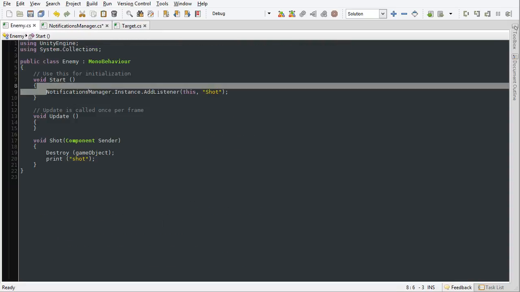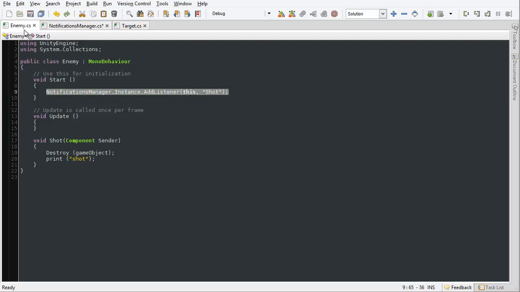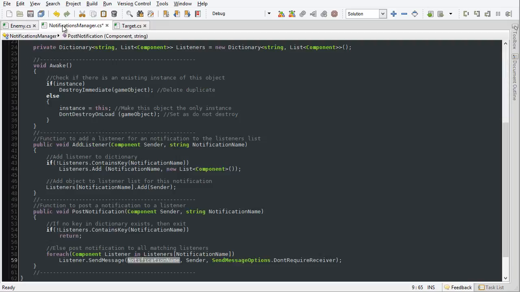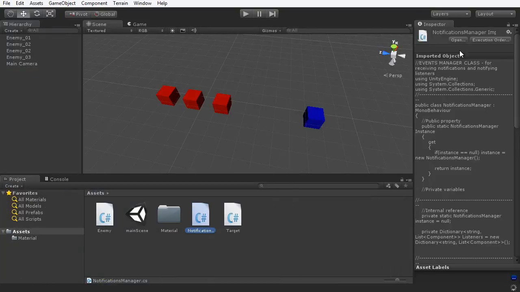And notice that this call here to add listener is in the enemy class, so all enemies will be listening for the shot event. So we have that post notification functionality in here now, and we need to have an object that's going to call upon this functionality to notify the listeners when this event happens. So let's just minimize MonoDevelop and allow that code to compile.